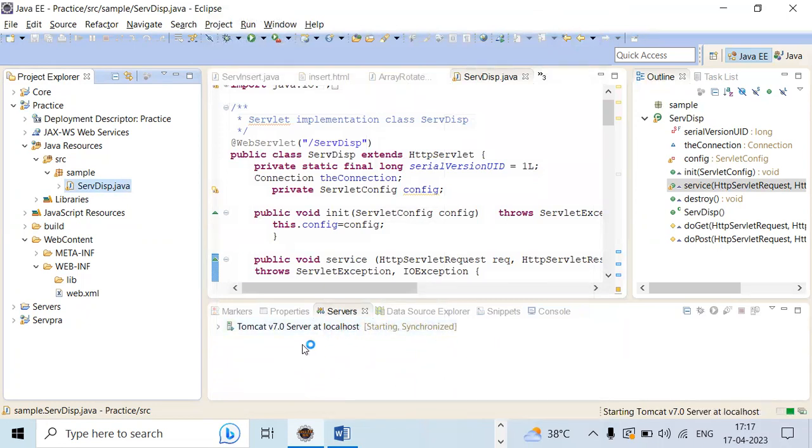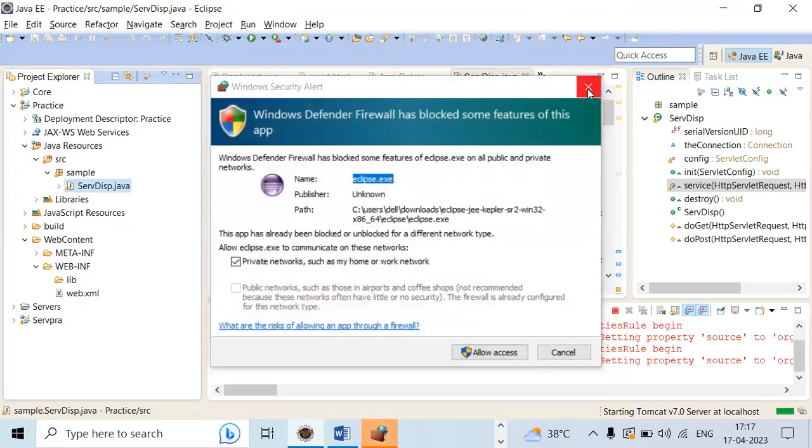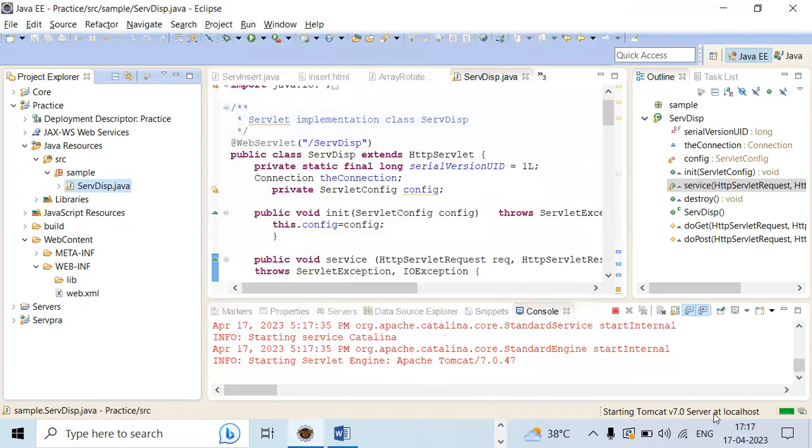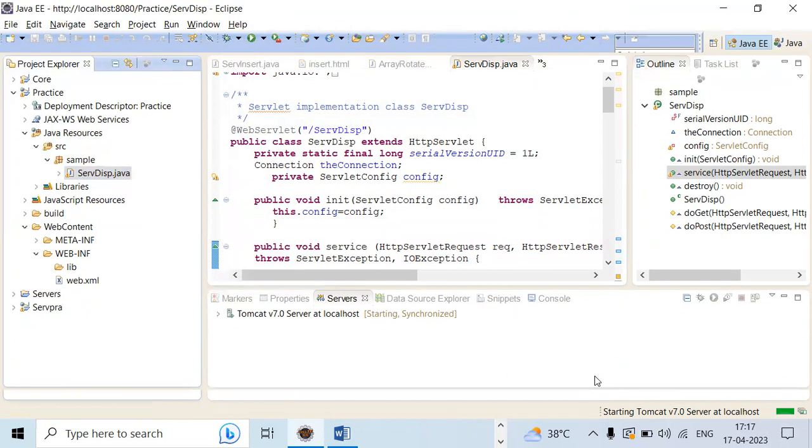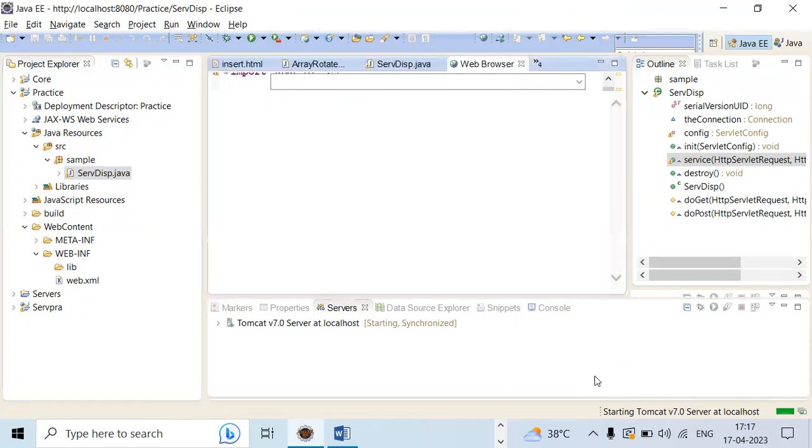On the console screen, you can see whether the server is starting or not. See here, starting Tomcat version 7.0 localhost. So the server is starting. Once the server has started and the program execution is completed, it will automatically generate one HTML file which contains a tabular form. On the tabular form, you can get the data. See here.